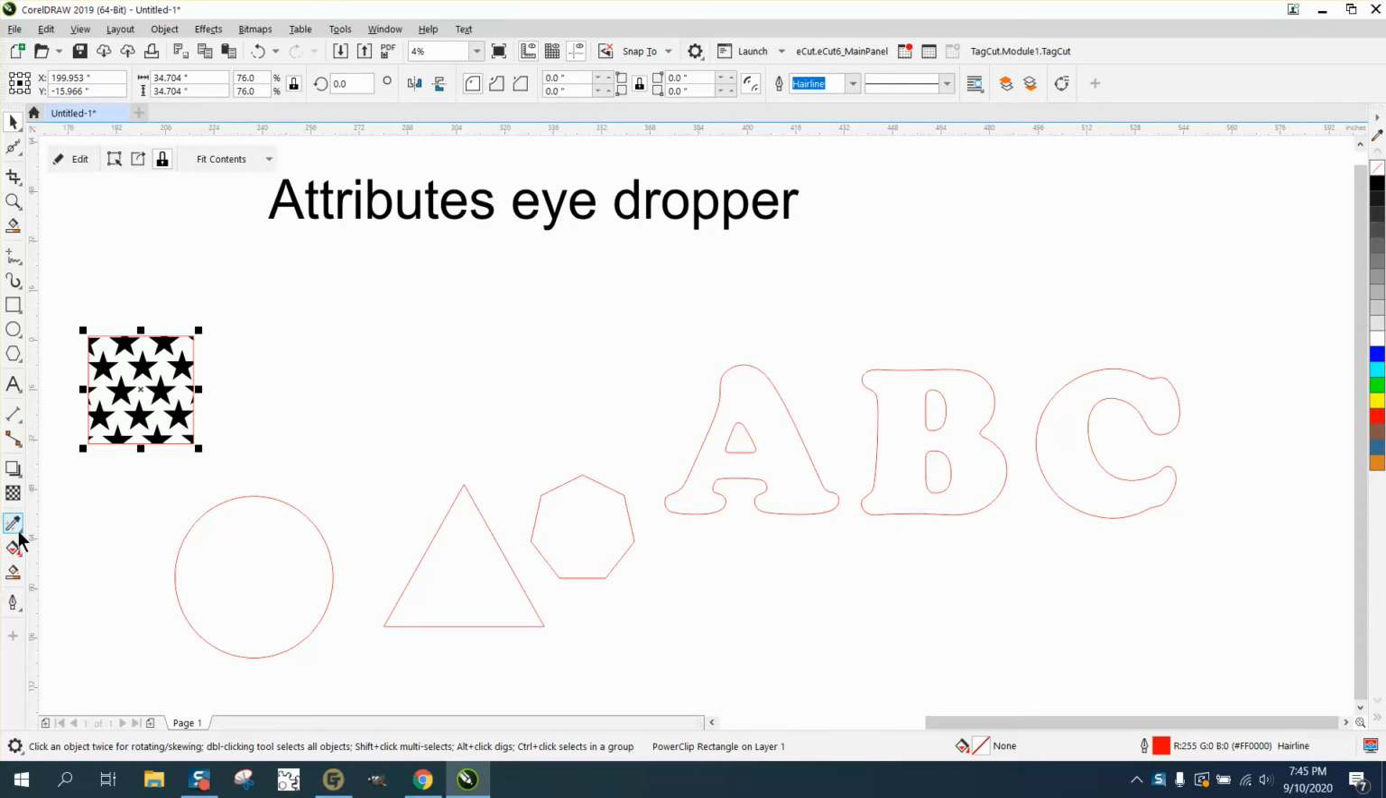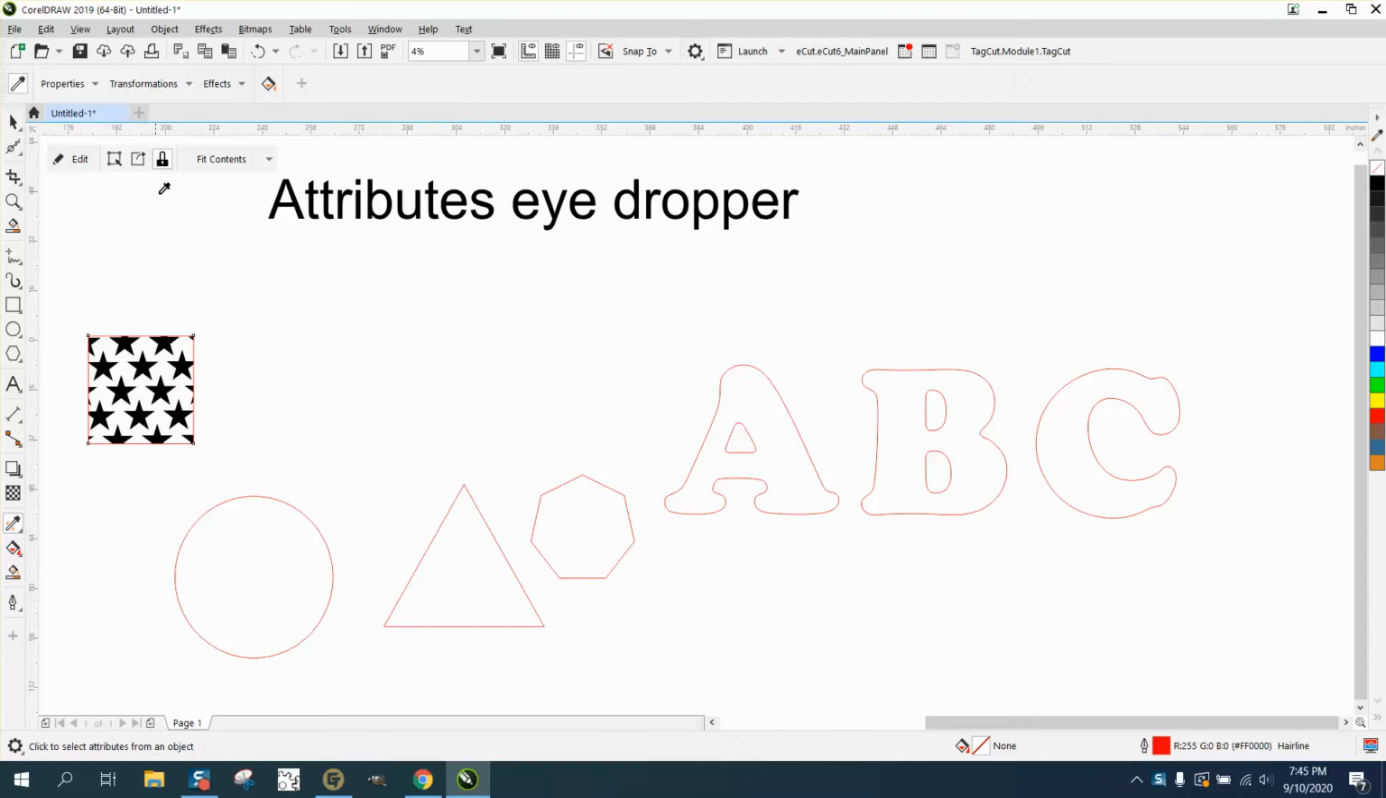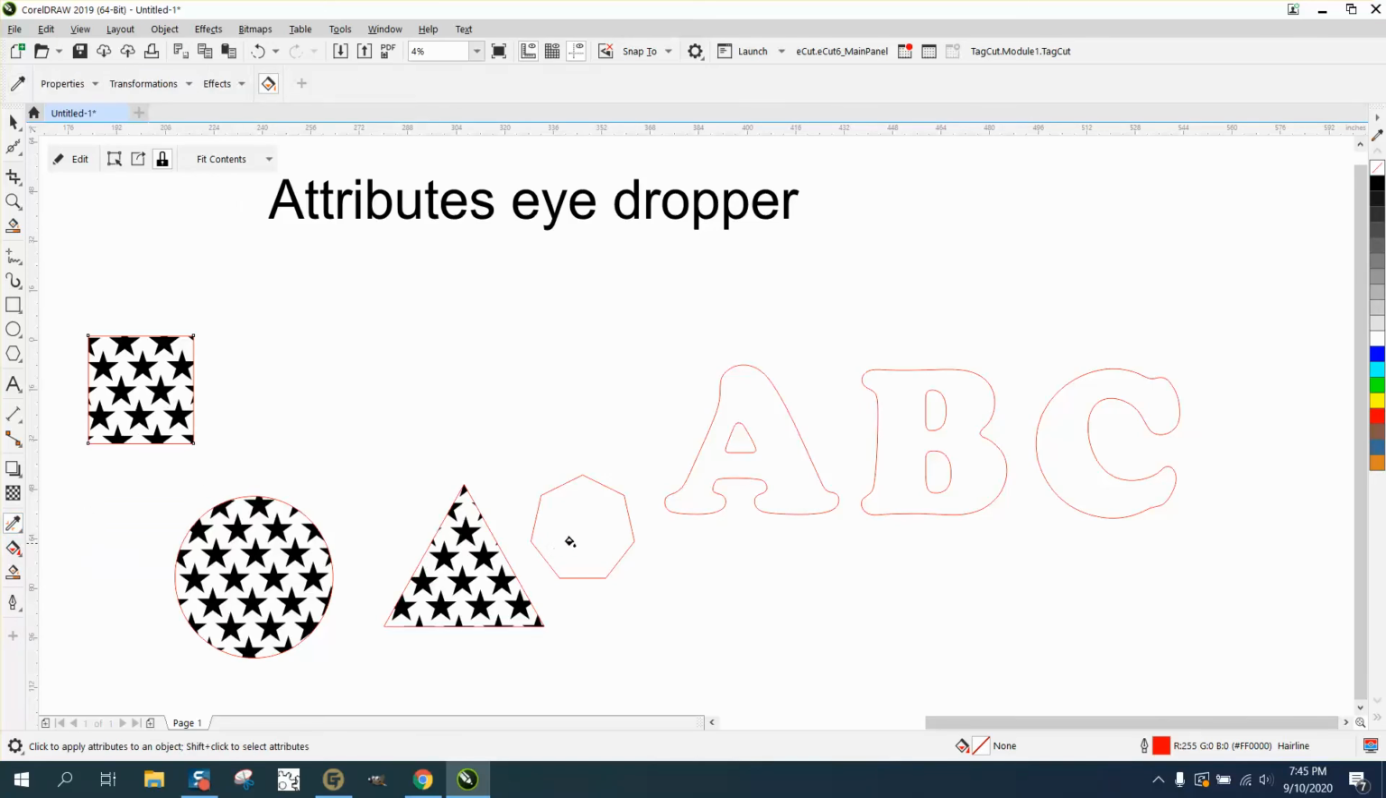Well, go to the attribute eyedropper, have under effects, PowerClip checked, and have everything else not checked. Then get your eyedropper again. Whoops, not the color eyedropper, but the attribute. Click on that and take a sample. That quick, you could fill these in with a PowerClip.